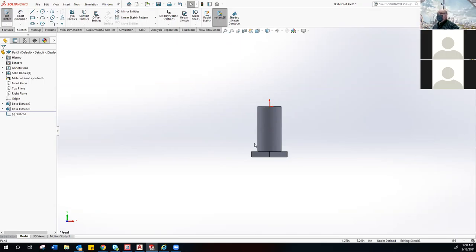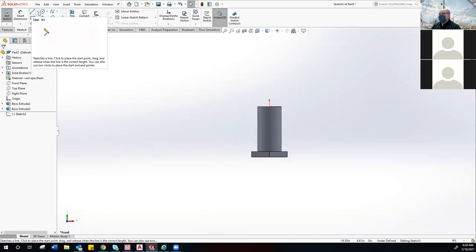In AutoCAD, we do call those projection lines. We have center lines, but they're different. So it's a little different how it works. We use the center lines because we're gonna revolve. So we go to our line tool, hit the down arrow. You have line, center line, and midpoint line.